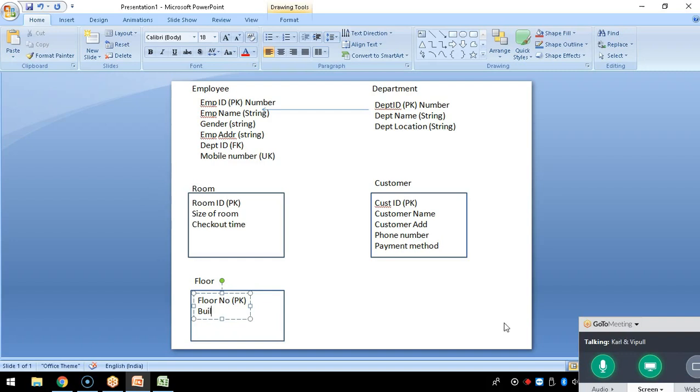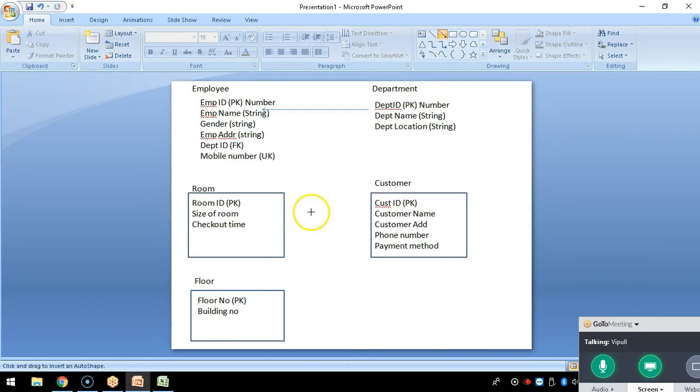And then same with the floor. I guess you could say there's many rooms to one floor. That's right. So we can simply draw here: one room has multiple customers. So the arrow side is the multiple side, and same is the case here. One floor can have multiple rooms.